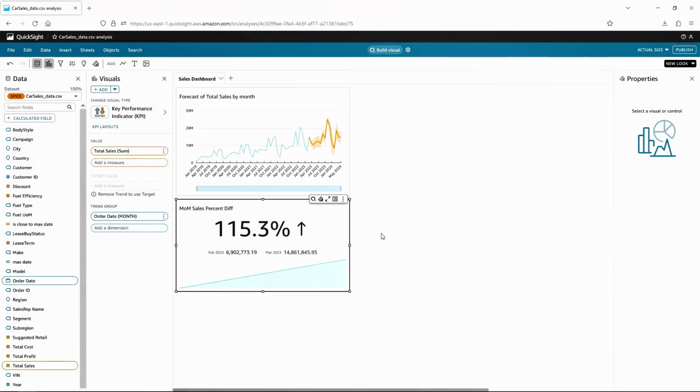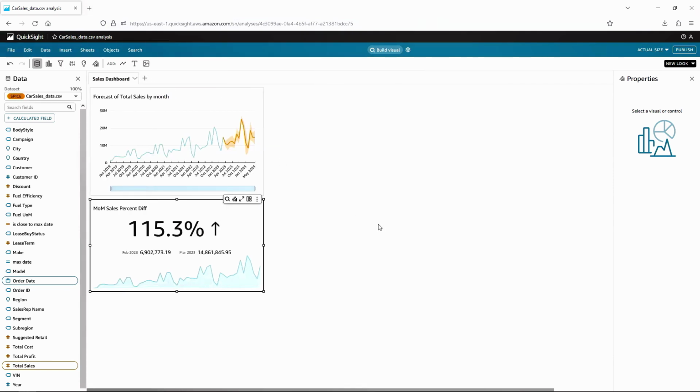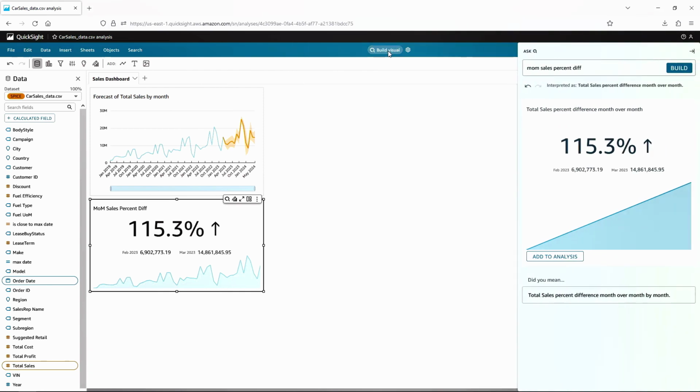The generative BI applies filters as well. So I only asked for month-over-month, so it gave me the last 2 months. But I have the option, maybe I do want to see the whole trend. I can disable that filter and see that trend line. I could also turn off that trend line as well.